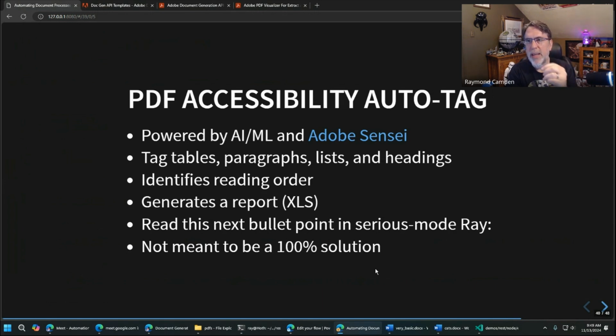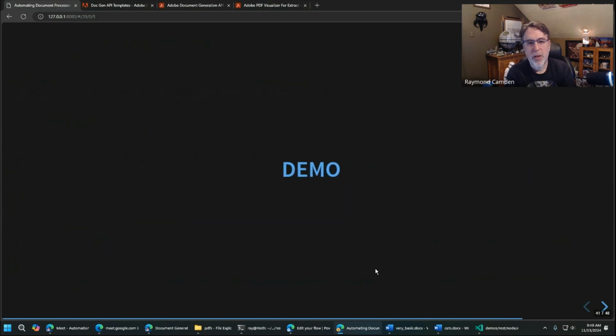Rather, we kind of view it as an 80%-ish solution, a lot of the grunt work. If you have 1 million documents to make accessible, 80% complete is really darn good. And again, we combine this with a report so that you can get an idea of what it's actually doing. So we do have an online demo for that.